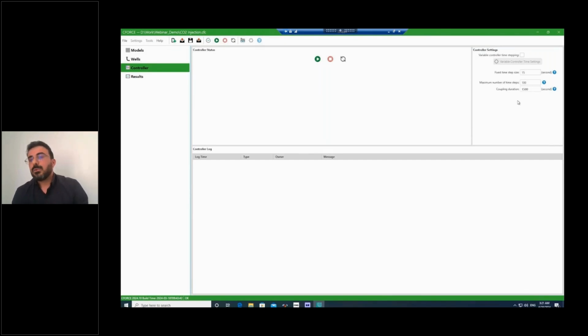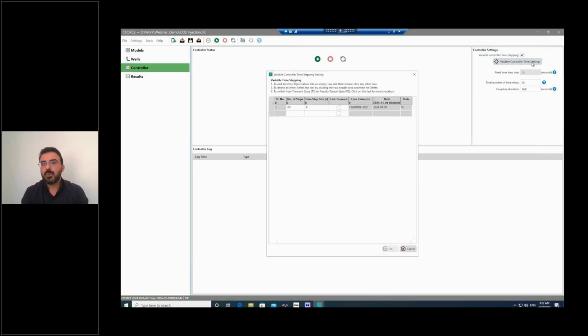We need to decide about the time step sizing here. The first approach would be either a fixed time step size throughout the simulation and defining the number of time steps that we want to have, and then the coupling duration will be calculated automatically. But there is also another option, quite advanced, which we call variable controller time settings. With that option, you would be able to define a different time step size throughout the simulation.